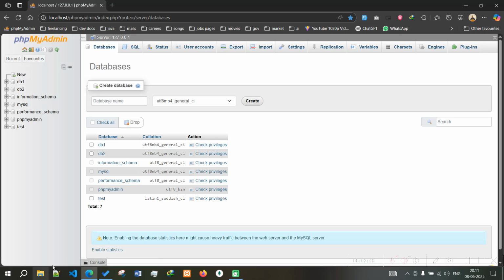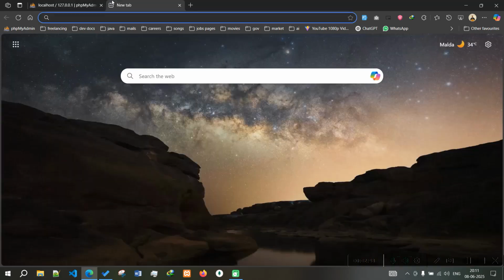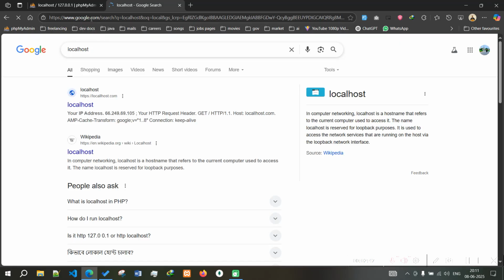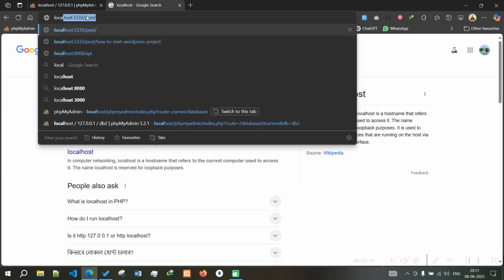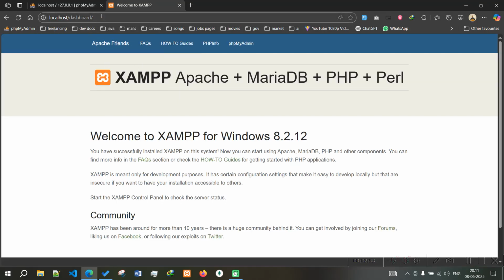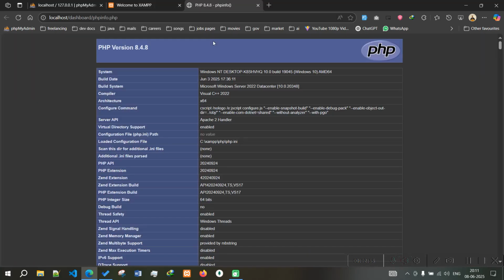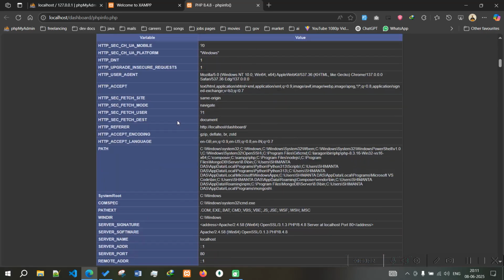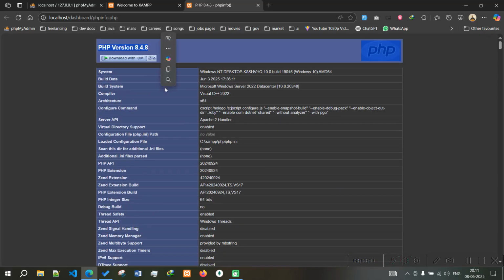If I simply click on localhost and hit enter, you can see this is the localhost dashboard, and if I click on PHP info, it says PHP 8.4. So in this way you can easily upgrade your PHP version in XAMPP.